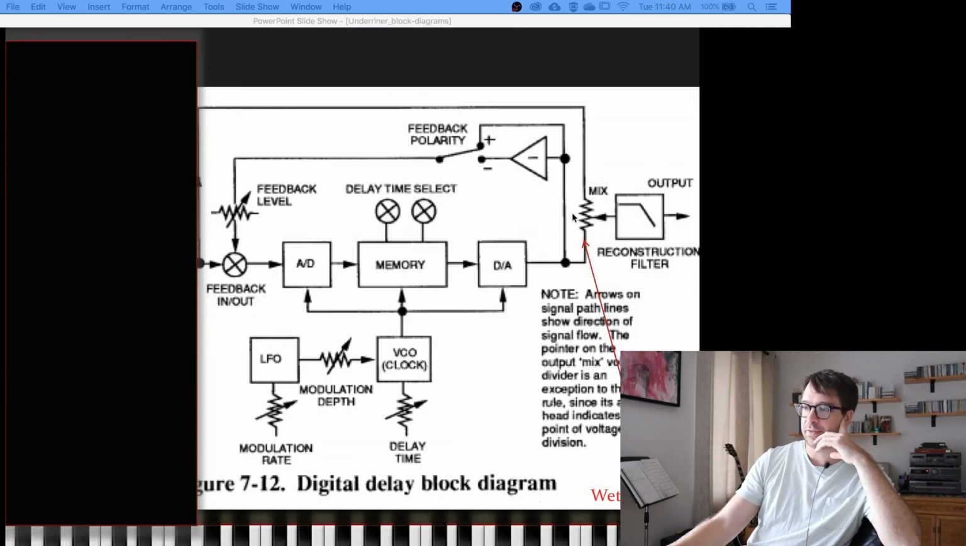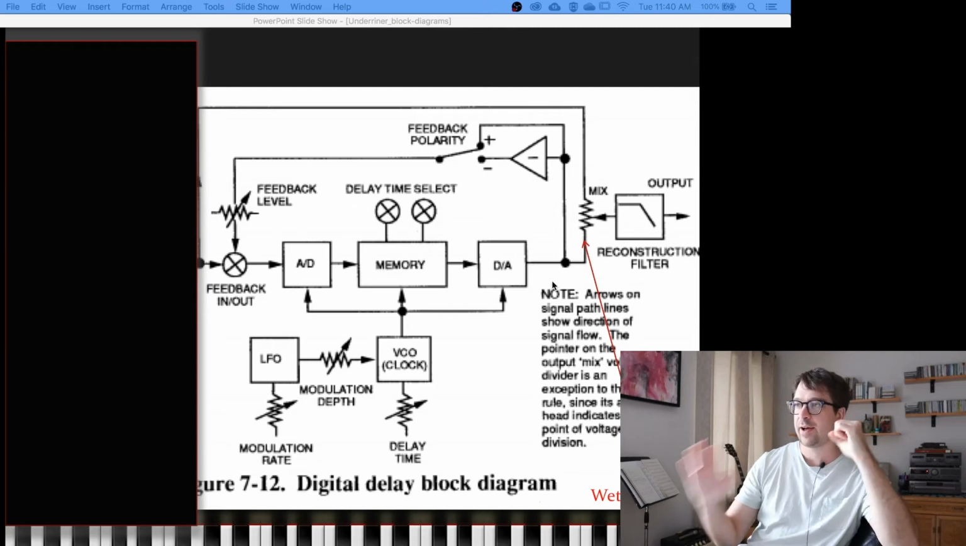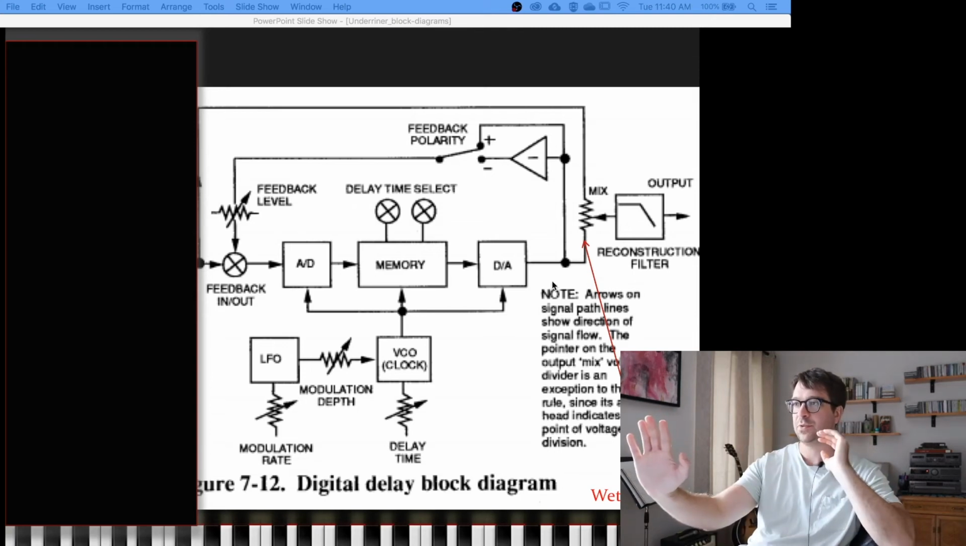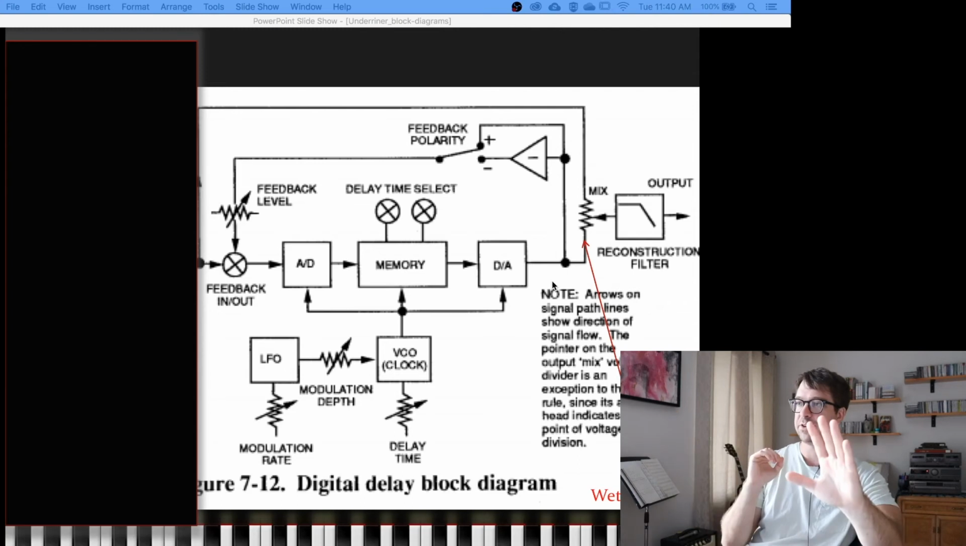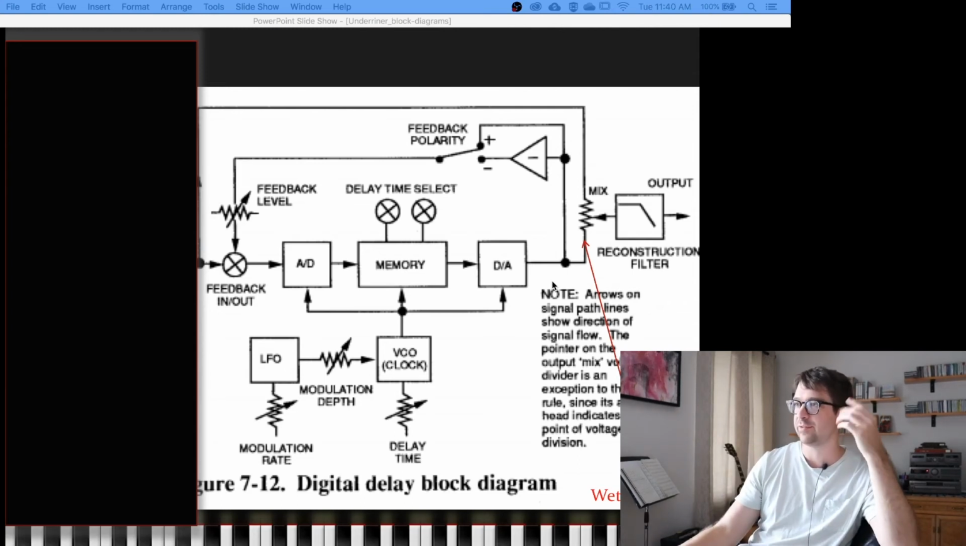And this resistor right here controls how much of the affected signal or the wet signal you have, and how much of the dry signal or the original signal you have. You'll always have some of the dry signal.